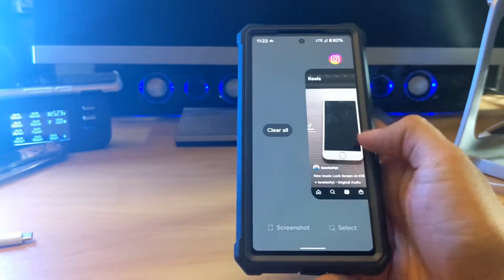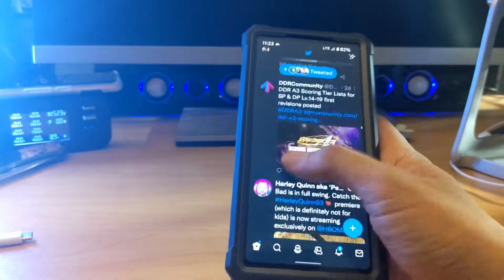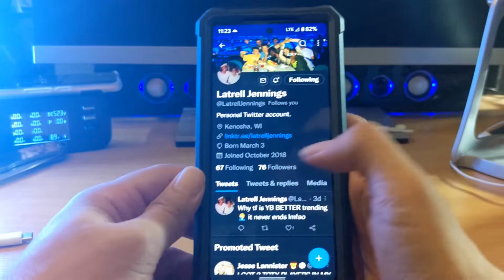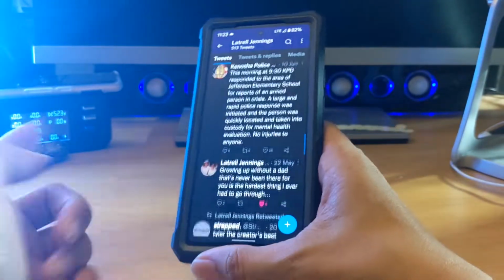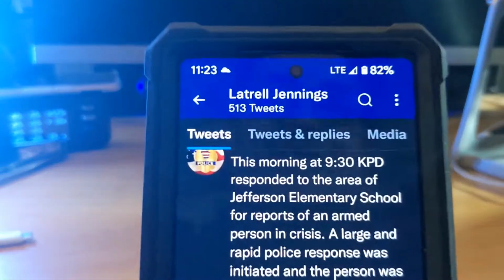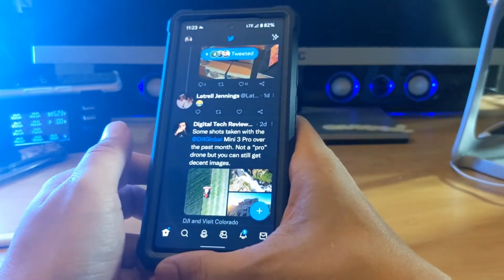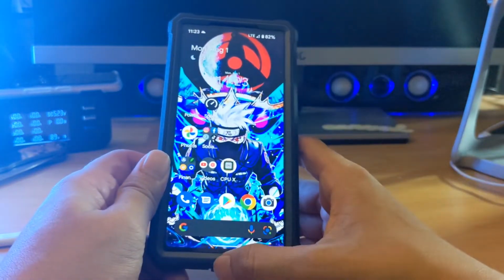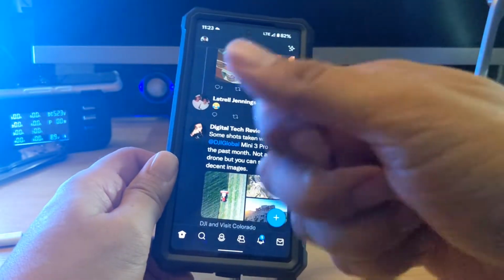And there are little things you can do. Let's say I get on Twitter and click on somebody's post, like Latrell Jennings' post. Say I'm scrolling through his page and I want to go back to the prior page. Instead of pressing the back button up there, you just swipe to the right and it'll take you back. Now of course, if I want to go home, you can swipe up. In this case, I swiped to the left and it took me home.